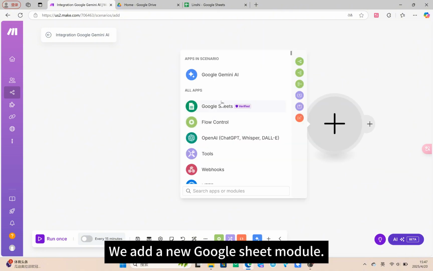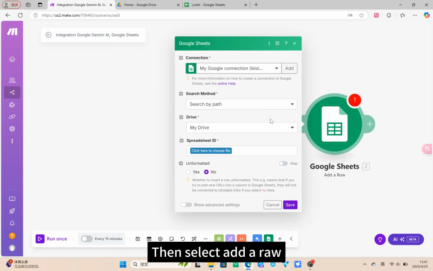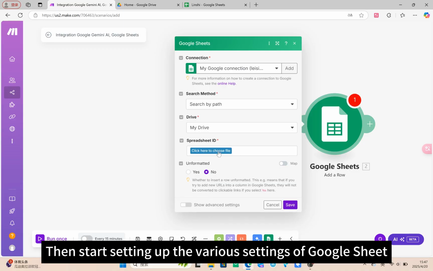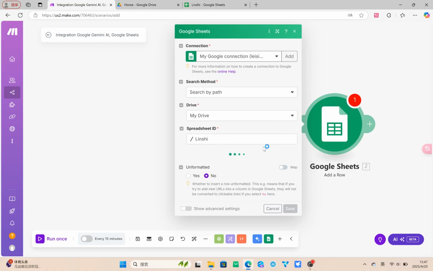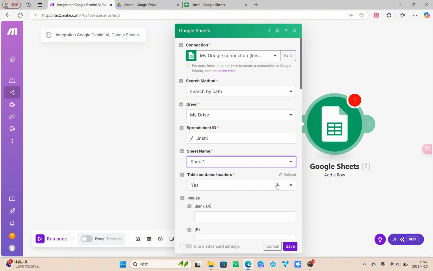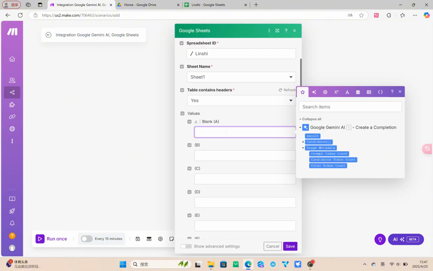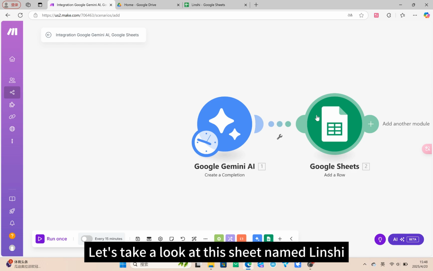We add the new Google Sheet module, then select Add a row. Then start setting up the various settings of Google Sheet. We select the sheet named 零四. We choose Sheet1. The value here we enter result. Let's save it. Let's take a look at this sheet named 零四.